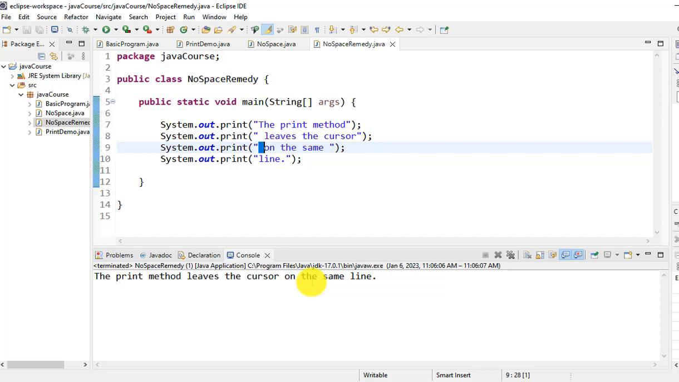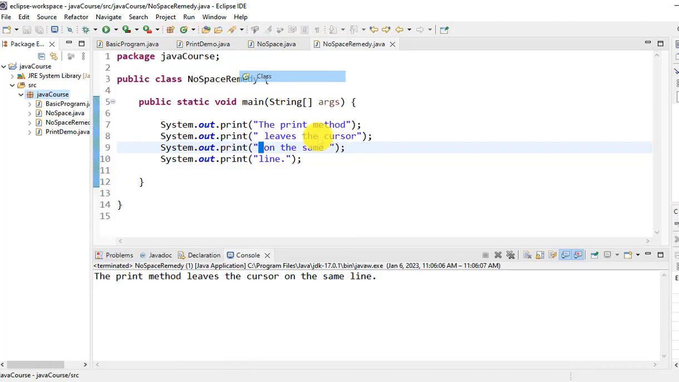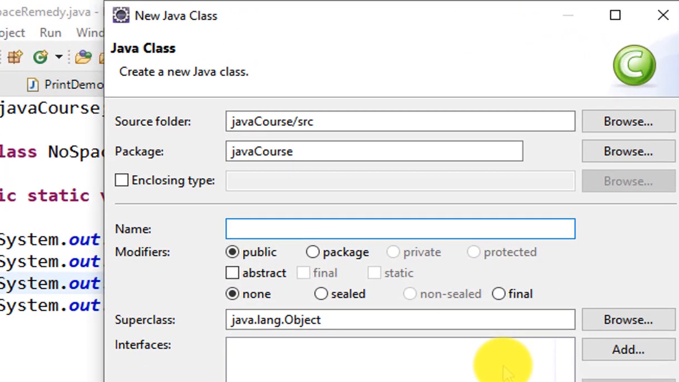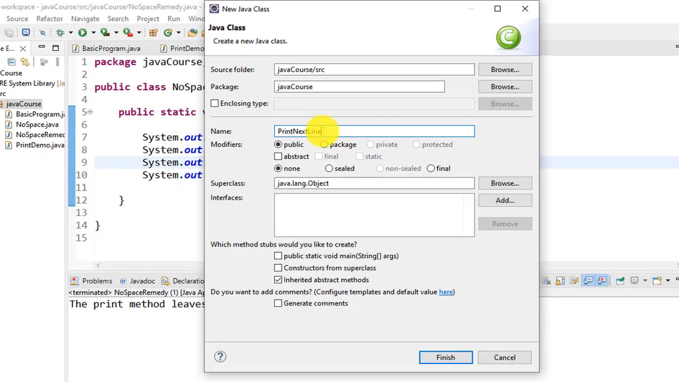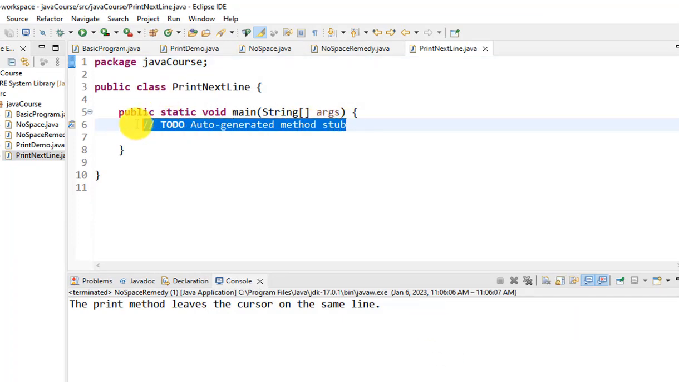Now let me create another program or class and show you this. So I will call my next class. Of course, I'm using the print method, so let me call it print, and I'll add next line. I just want to name it this way because it makes sense to me that I'm using the print method, and when it prints, it doesn't go to the next line. I want it to print and move to the next line, so that is why I'm calling it PrintNextLine. All right. Let me get rid of this comment. Thanks Eclipse for giving me this. You're making my work very simple.